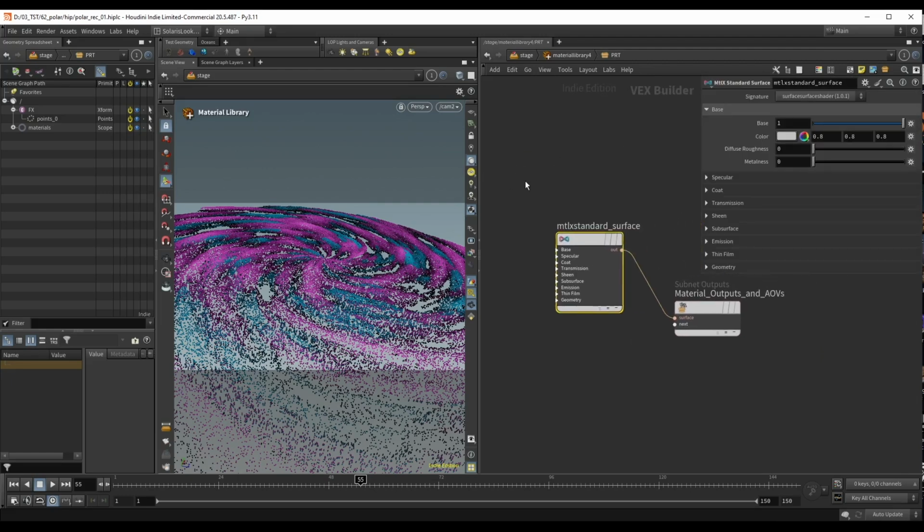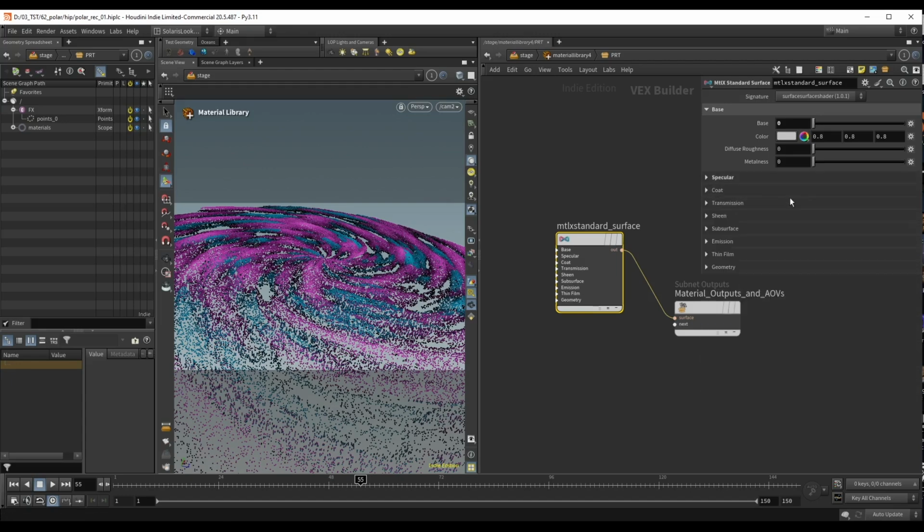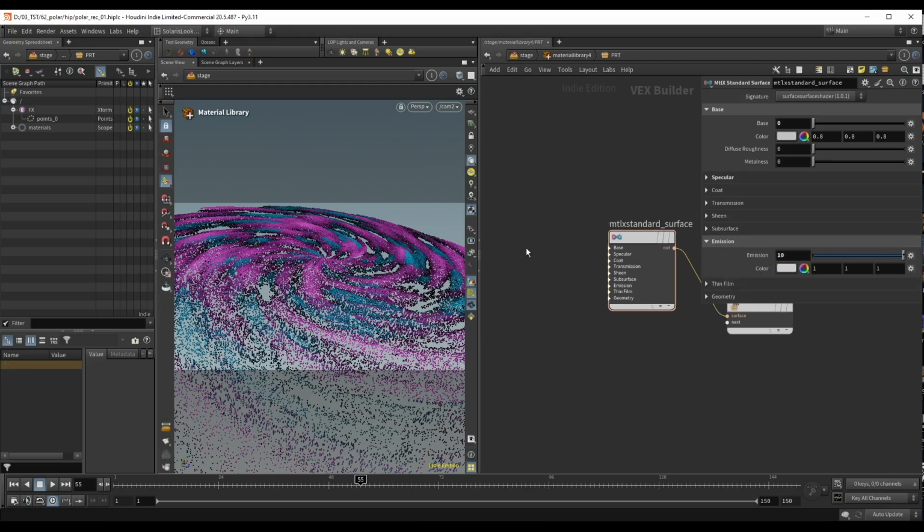And for our material, we'll do the material that we always do for emissive particles. So I'll set the base value here for the color to 0. Specular, we don't need this, 0. Roughness, 0. Coat, we don't need anything else. We just need our emission. I'll set this to, let's start with a value of 10. And for the emission color, we'll bring the color that we already have on our points.